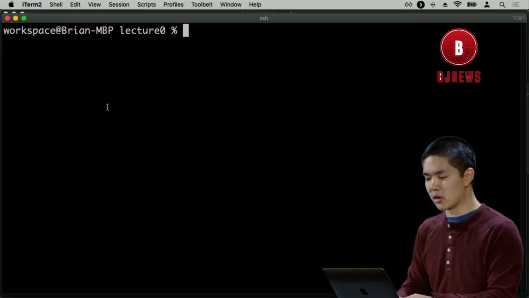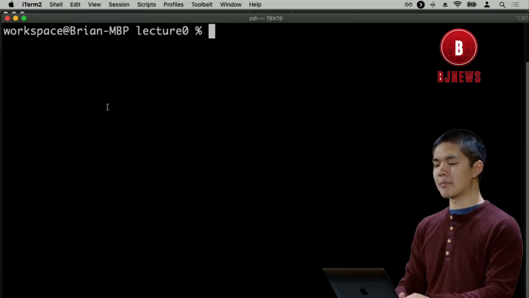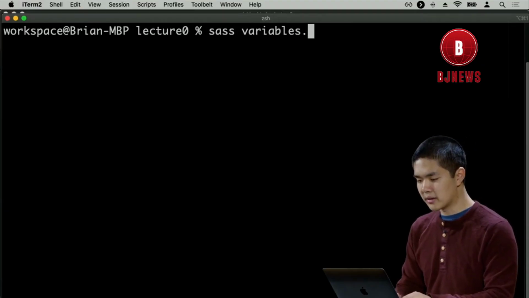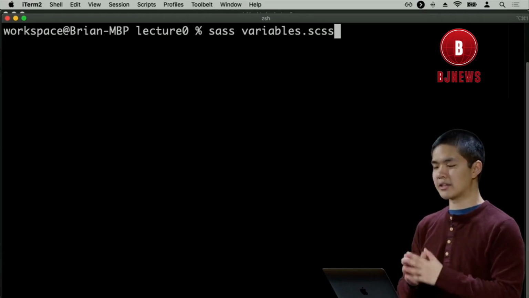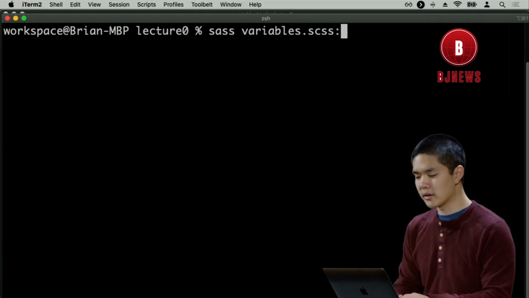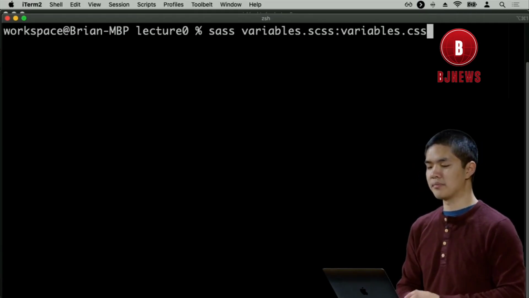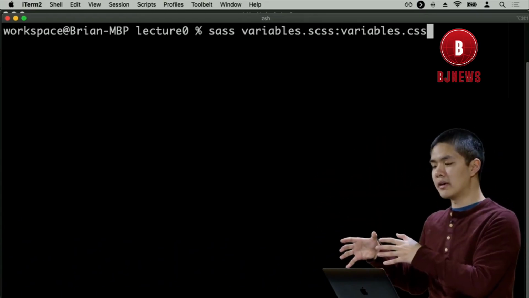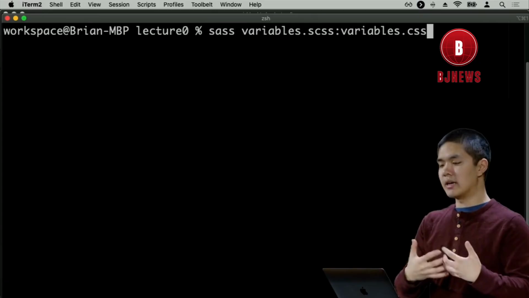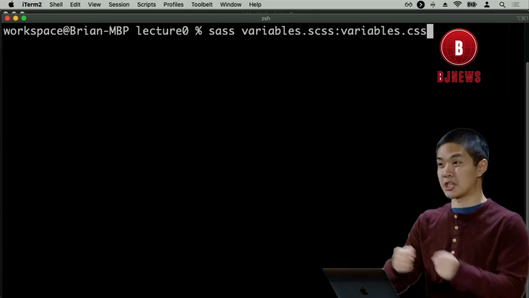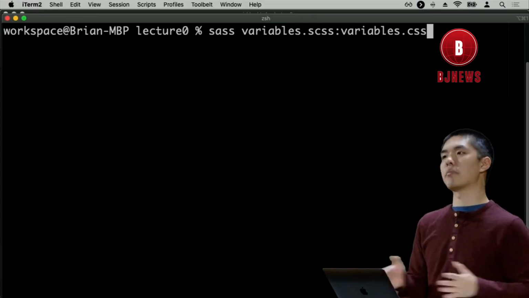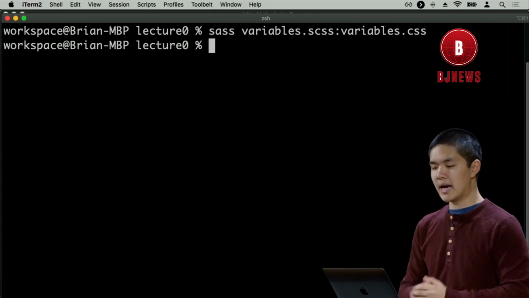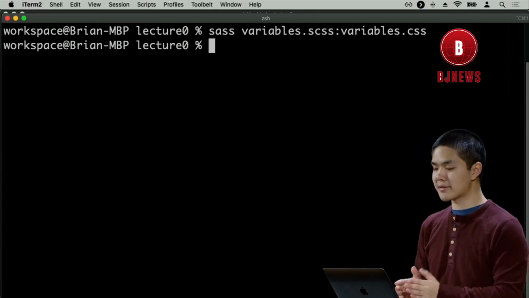And now in the terminal, in order to do this compilation, I'm going to say sass variables.scss, the file I'd like to compile, colon, variables.css. So variables.scss is the file that I would like to compile. And the file I'd like to generate is variables.css. I'd like to turn my Sass file into a plain old CSS file. I'll go ahead and press return. And all right, that compilation process is now done.